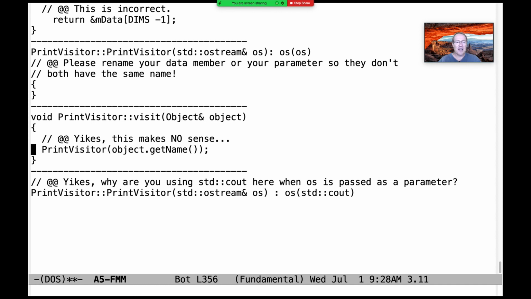I have no idea what's going on here, but it certainly is not printing the contents of the object's name to the O stream that was passed into the constructor. So I don't even know where to begin with that. And then down here, this code, for some strange reason, is being passed an output stream, but then it's hard coding it to cout, which also makes no sense.